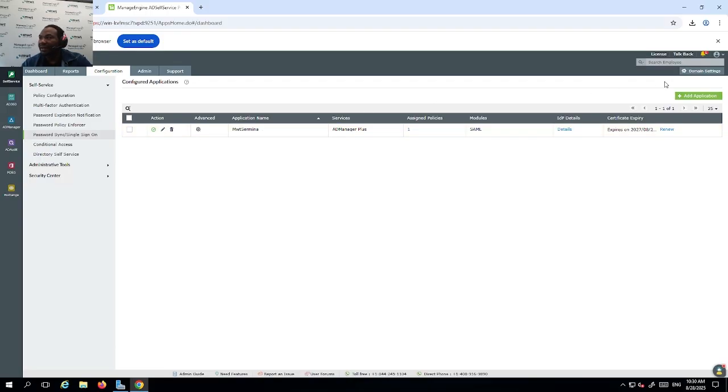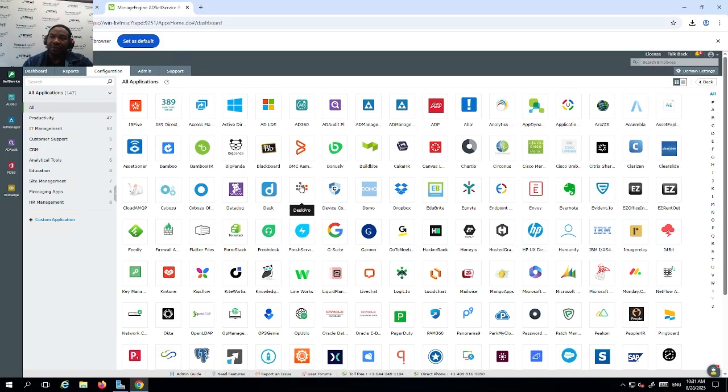Before that, if you have any questions, you can add them in the chat, and I will check the chat a bit later to answer them. With single sign-on, we can add multiple applications. I've already added one. I will speak about this, but first I would like to show you how to add a single sign-on application.